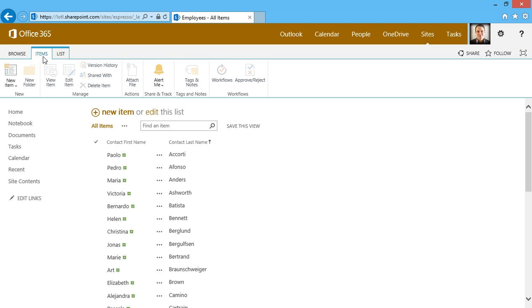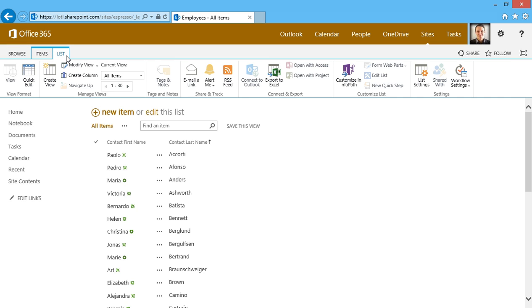Next is the List tab. I can easily do a quick edit to view and manage list items like a spreadsheet. I can also create and modify my views. As you can see, we have a Tags and Notes group, Share and Track. I can export my list to Excel, which is very cool. I have additional customize options, and finally, settings.